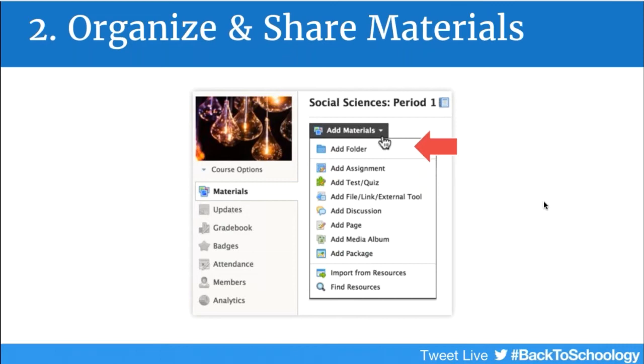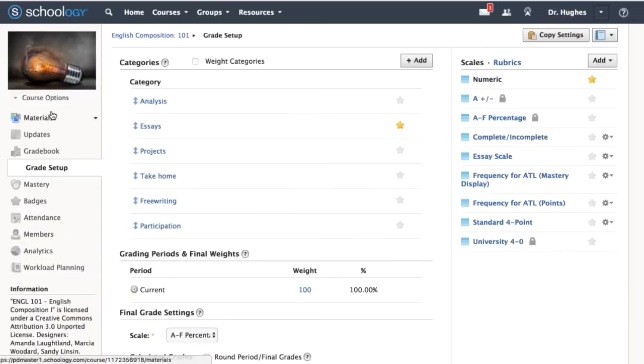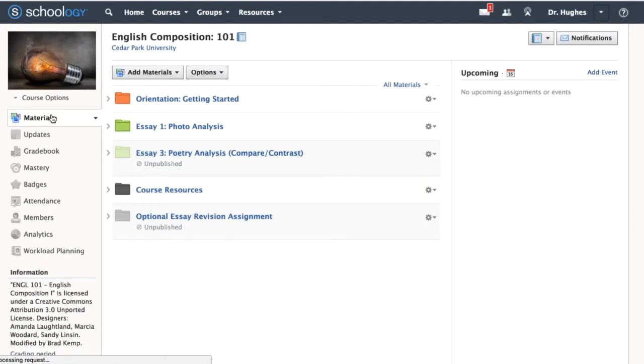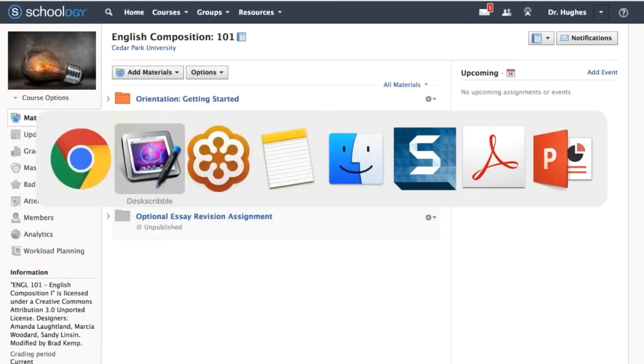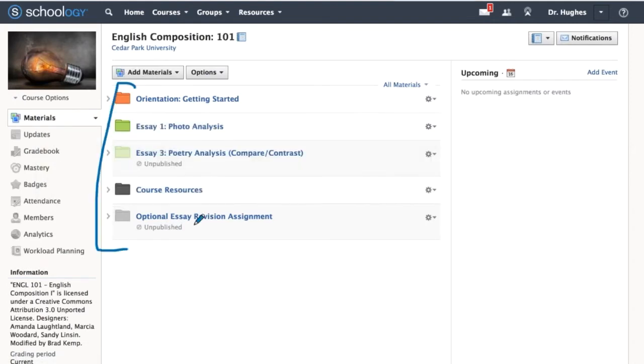We're going to look at creating folders here, adding files and links to those folders in a couple of different ways. Let's jump into the course. Click on Materials. This is where we organize everything. You'll see my course is already organized into a variety of folders.